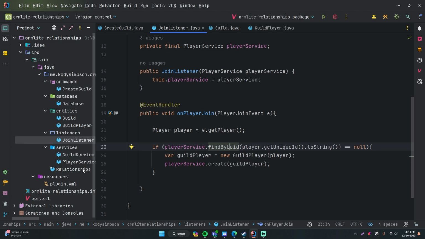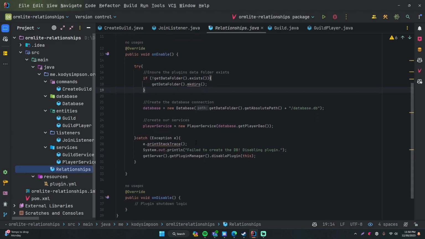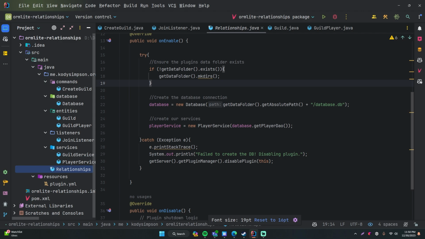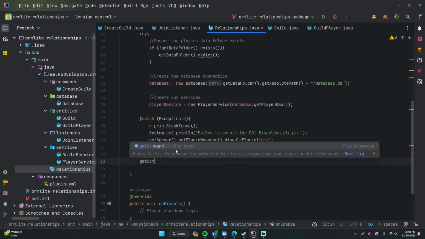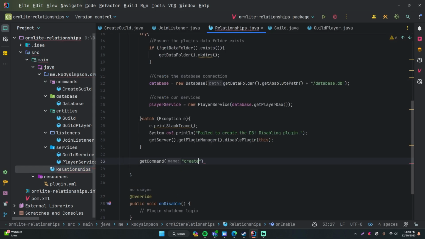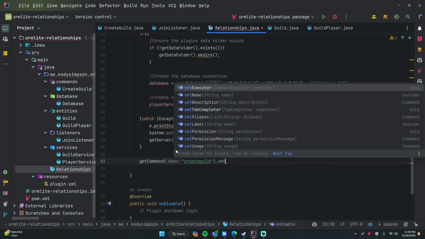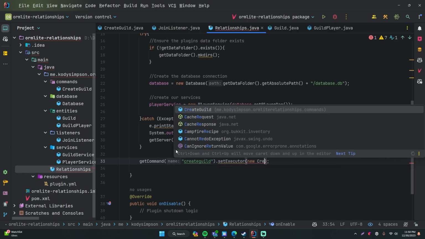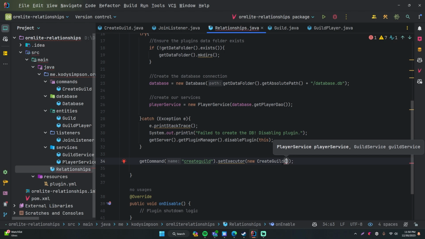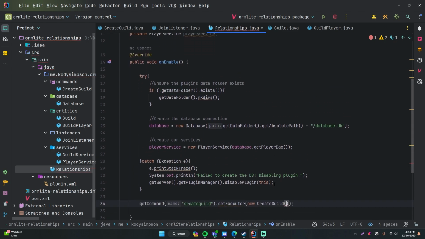So now we need to go back to our main plugin class and actually register these listeners and commands, all right? So we'll do that right down here. So we can do getCommand("createguild").setExecutor(new CreateGuild). And so now when we instantiate that, we're going to need a player service and a guild service for the constructor. So we need to actually provide that.